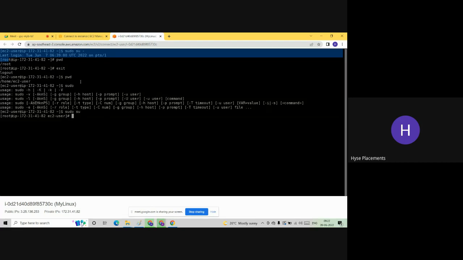Did you see any difference? Sudo su with a hyphen, and just sudo su. If you execute sudo su with the hyphen, you are at the root directory and the hash prompt has come. If you execute plain sudo su, what happened? You are still at the ec2 user folder.